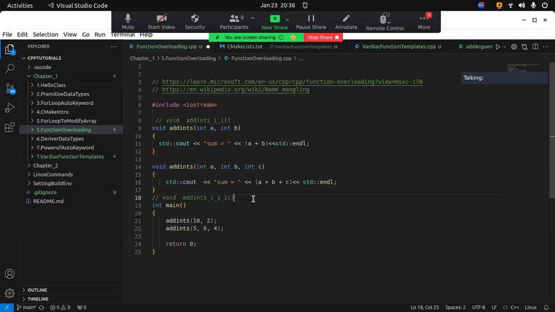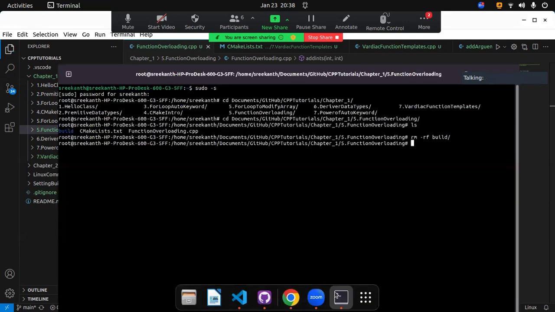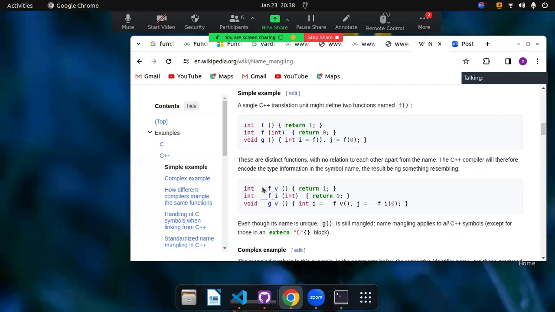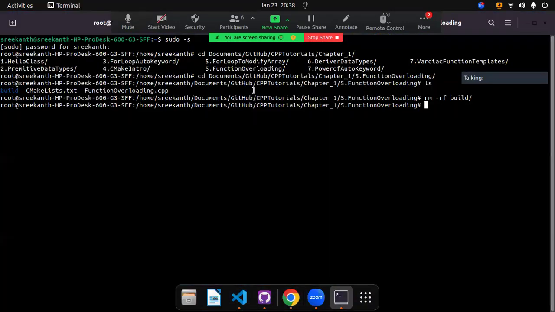So am I clear on this? You guys have any doubt on this? Okay, so we can test how it has actually been achieved. I hope you guys are there, right? Okay, yes.